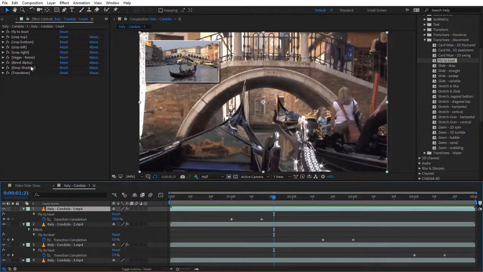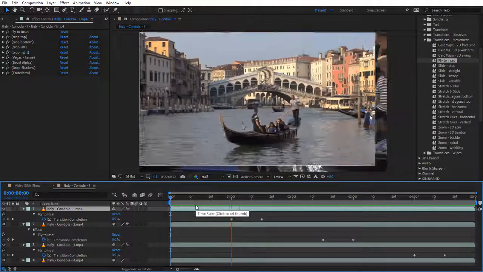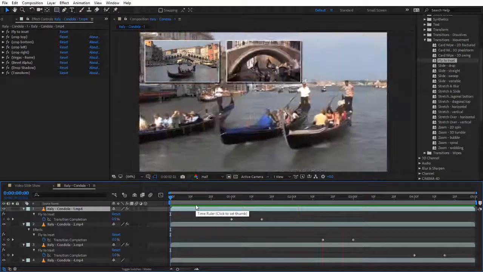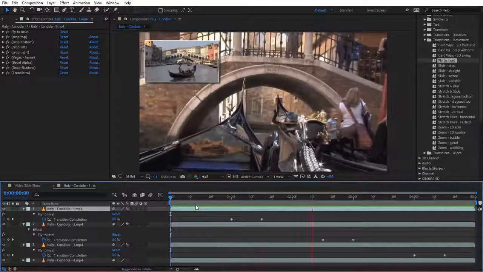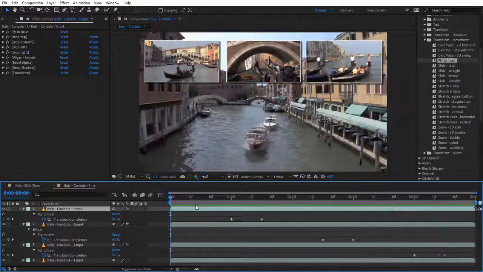Some of them you can play around with, like the drop shadow you could. I would not suggest you play with the transform. It will mess up the animation itself. But somehow you are still in control and you have your insets, and it's a very beautiful introduction to several videos if you're doing, for example, a documentary.